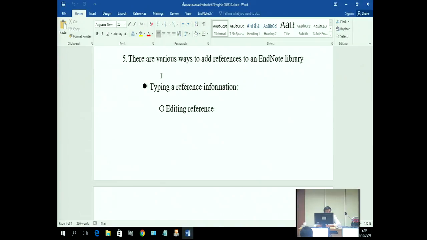I'm going to tell you how to add the references, bibliography data to the EndNote library. We have three major ways to add in. The first one we call manual entry. Just type it. There is no need for the internet.